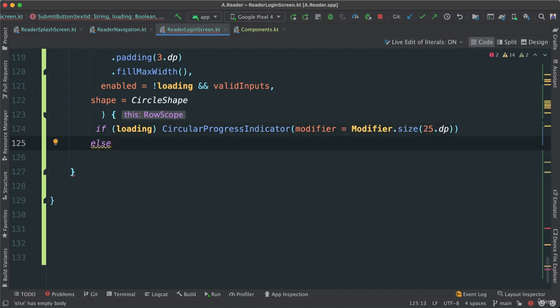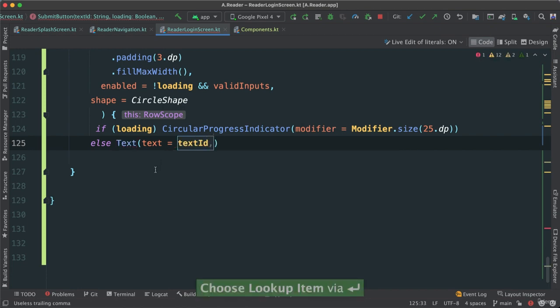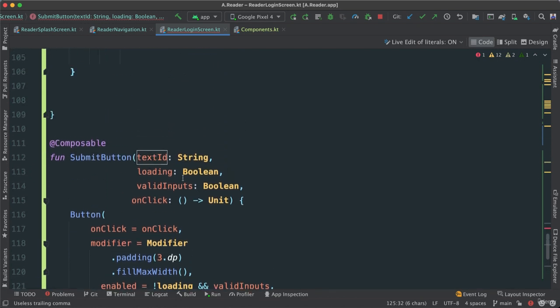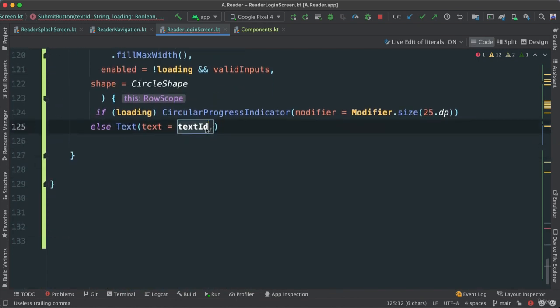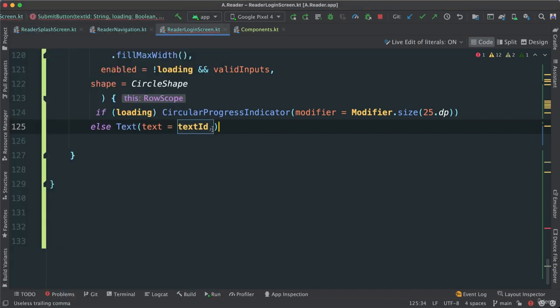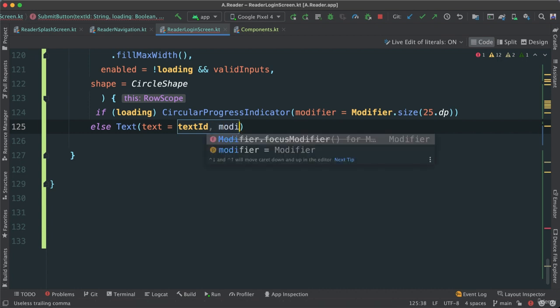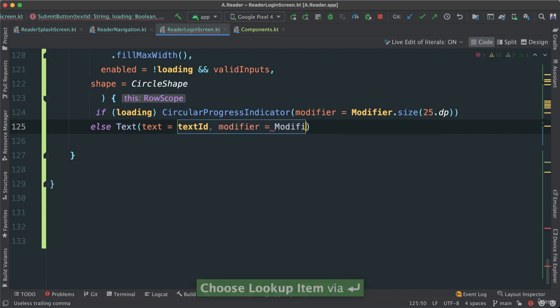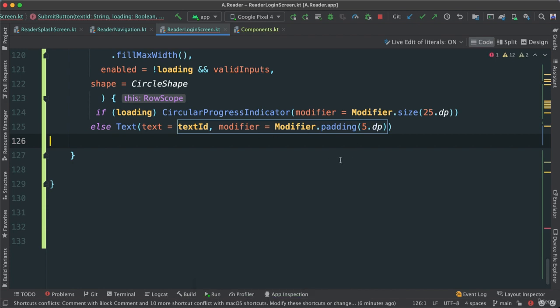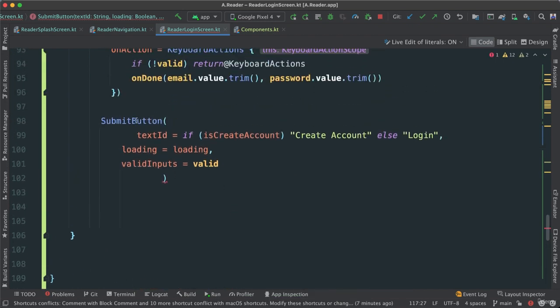Else, in that case, I'm just going to put a text, and pass in the text ID, which is going to be, maybe the naming is not the best by saying text ID, but that's fine. What we say here is just a string that will give us the text that we're going to add, which is going to be either login or create account. You'll see that all in place. Pass a modifier, of course, and I'm going to add a padding of 5.dp around our text.